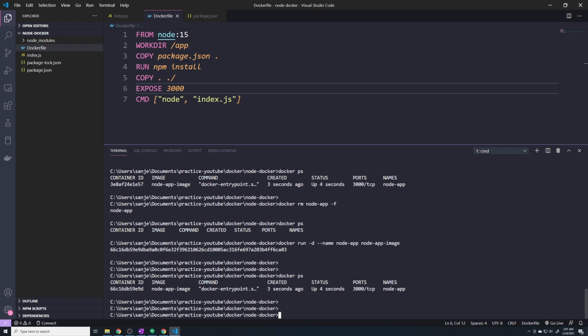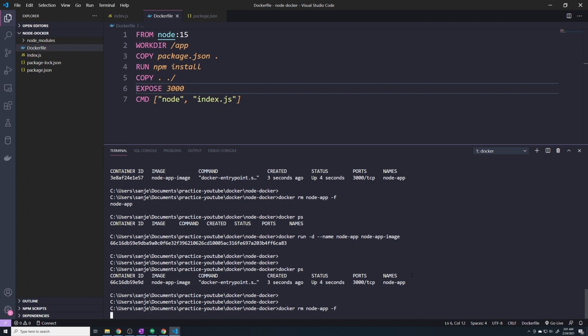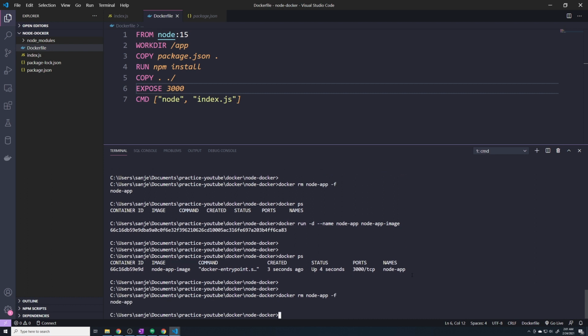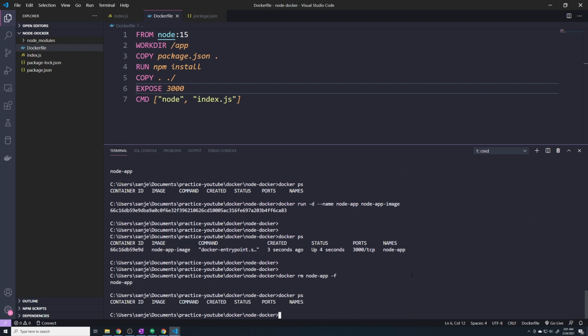First of all, let's kill our container. We don't need that anymore. So I'm going to do a docker rm and then specify the name of our container, node-app. And then I'm going to pass in the -f flag, which stands for force. By default, usually you have to stop a container before you can delete it. If you pass the -f flag, it'll allow you to delete a running container. All right, so now if I do a docker ps, we should see an empty list.